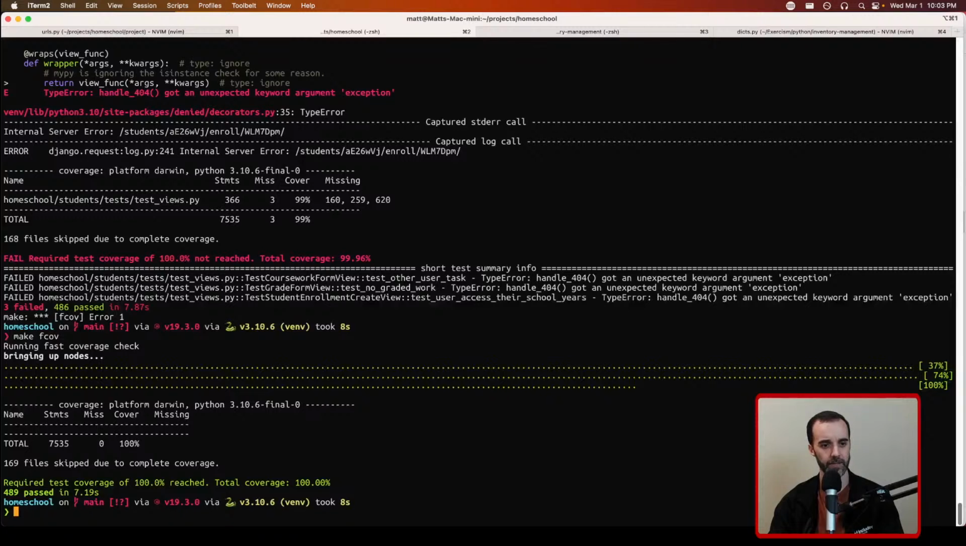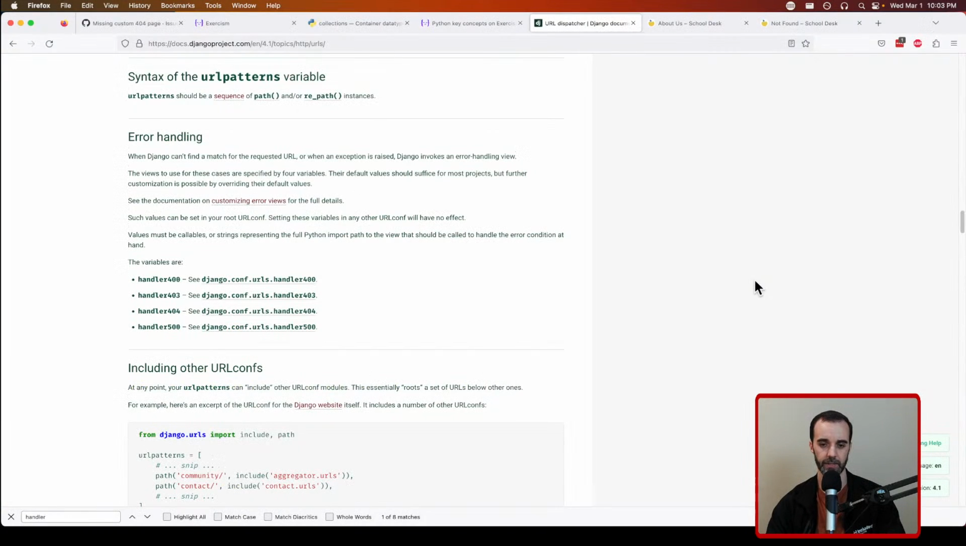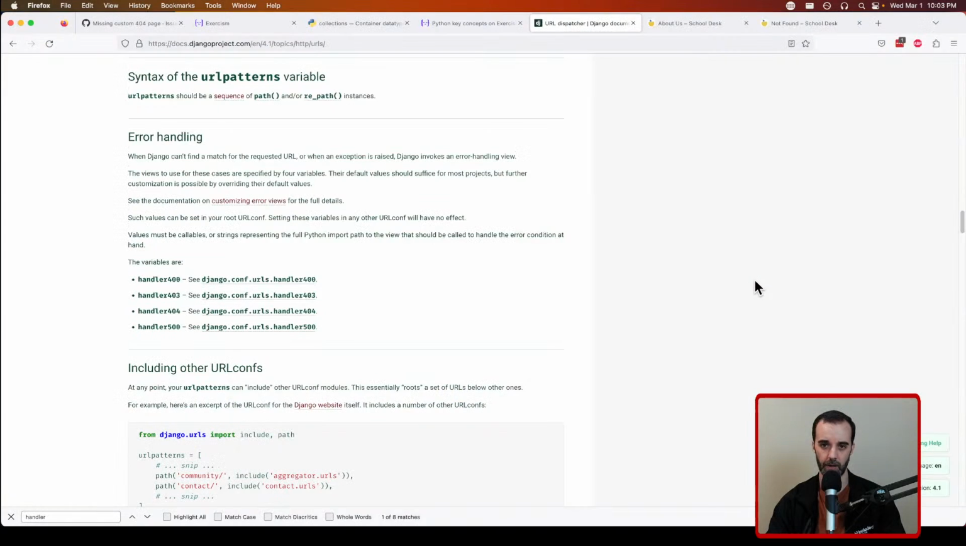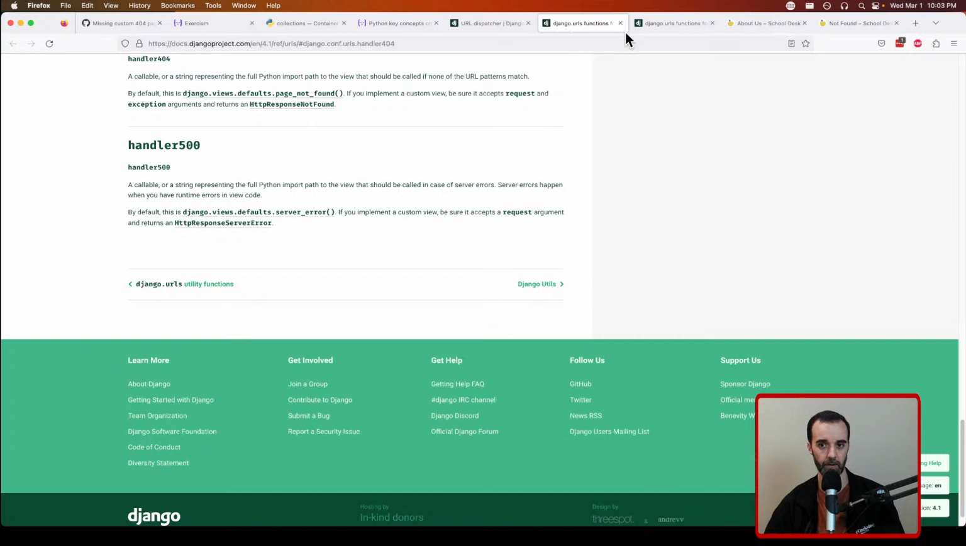So we've got to look at our tests and see what's going on. It's all in the same area. That's curious. Type error, handler404 got an unexpected keyword argument exception. Well, you know what I bet it is? The view might be passing in stuff that I don't anticipate. So we can look at handler404 and handler500. Handler500 might have a different signature than 404.